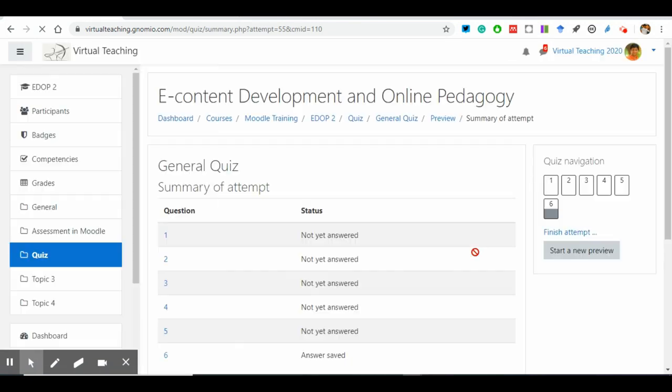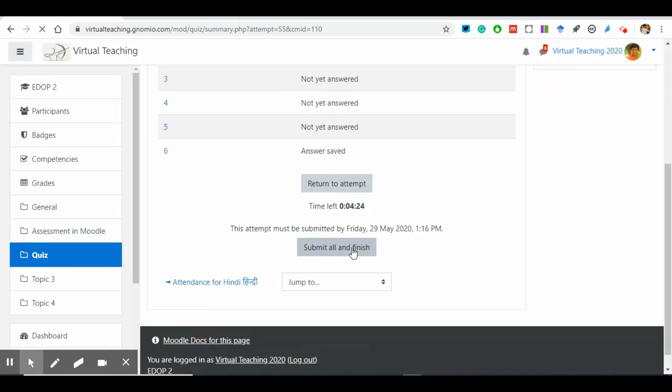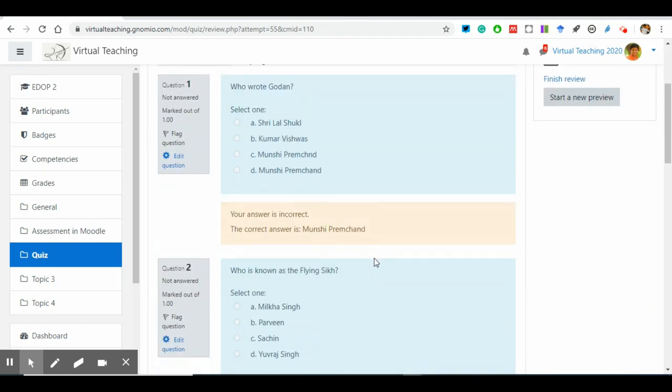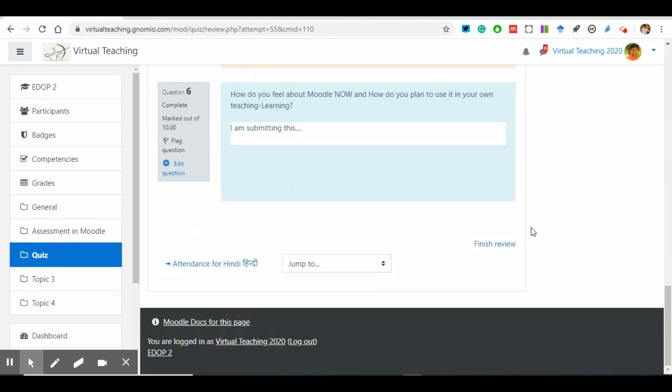I'm finishing the attempt. I have written something, not answered, not answered, not answered. I'm not answering, so they can skip it. And don't ask me, can we force them to answer a question as Google has got that required thing. Explore it yourself, please.